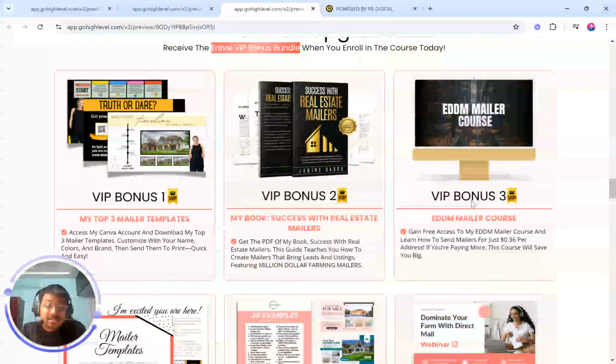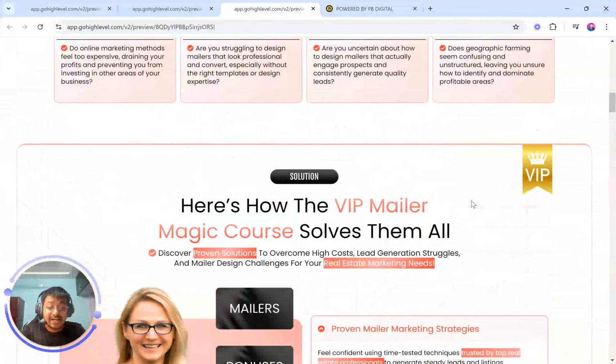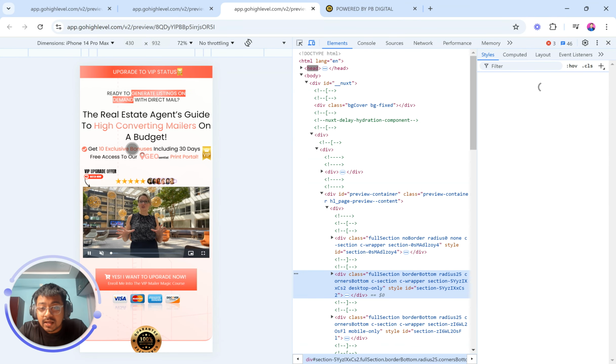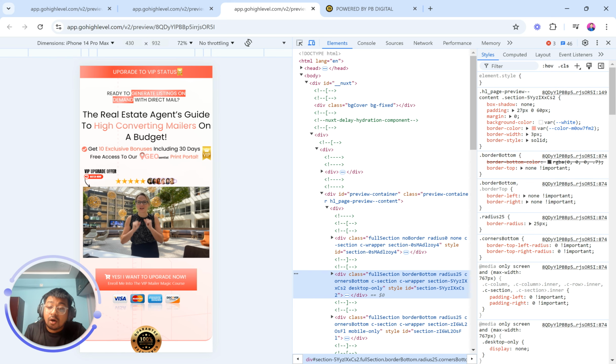Not just that, the entire course landing page here is 110% mobile optimized. Let me quickly show that to you as well. Now, as you can see here, looks pretty interesting, right? And this is what you see above the fold when you have a smartphone. As you can see here, the dimension is for the iPhone 14 Pro Max.